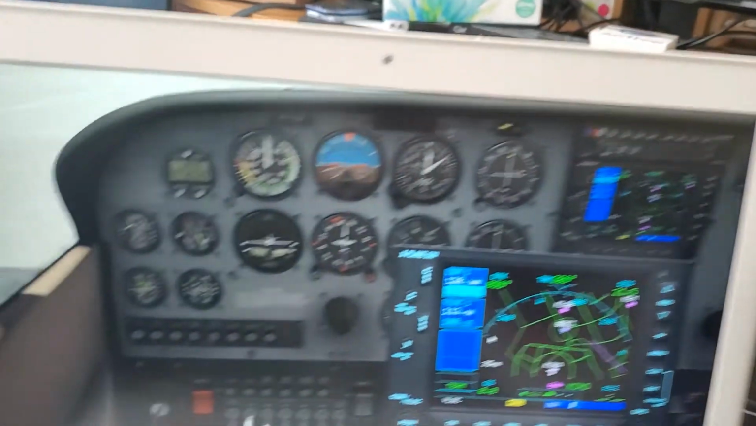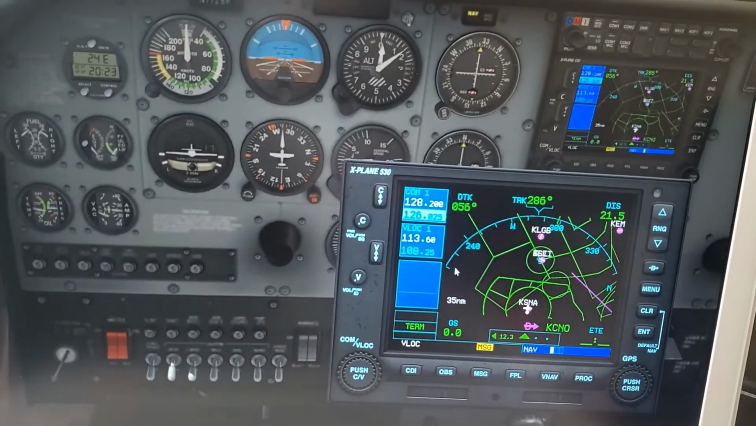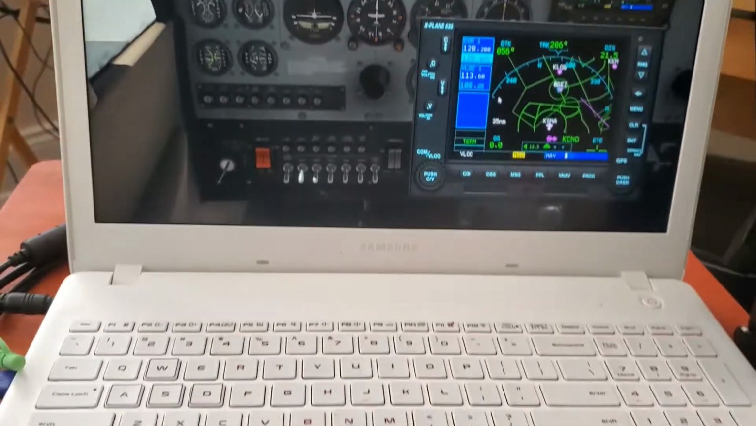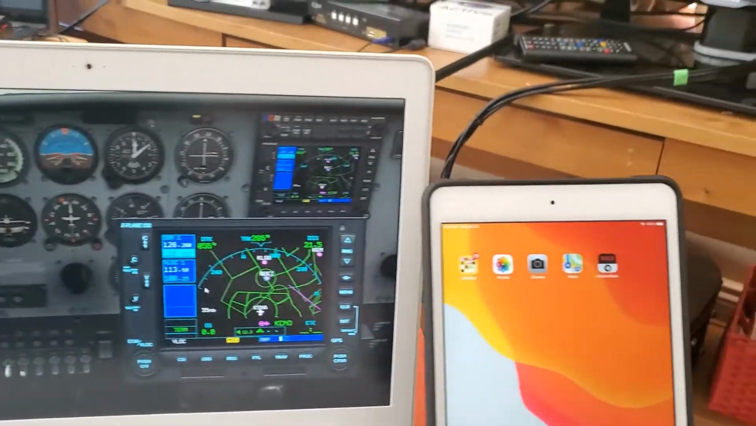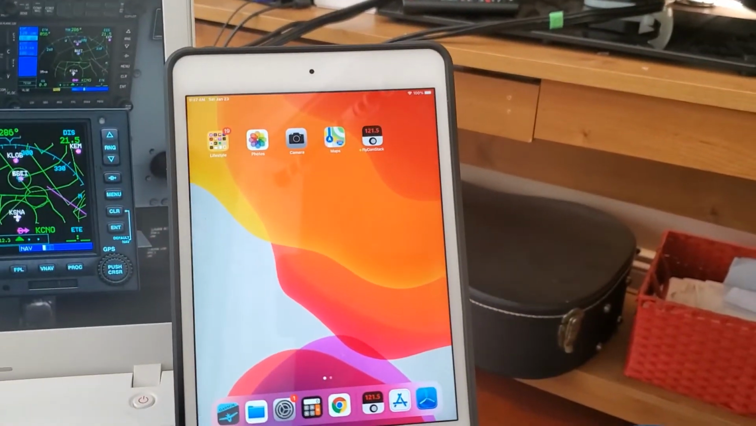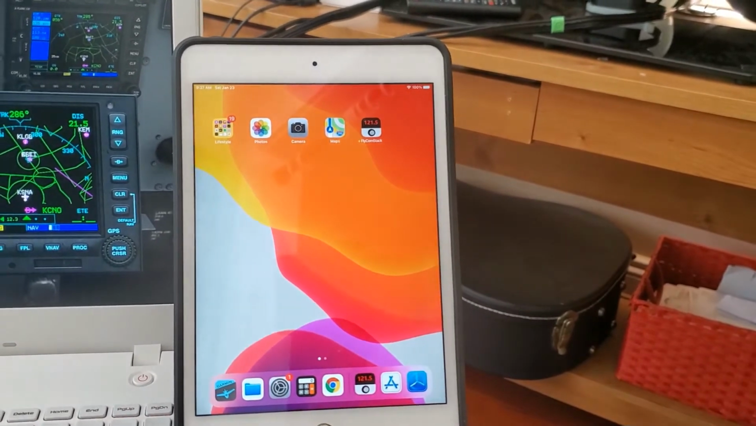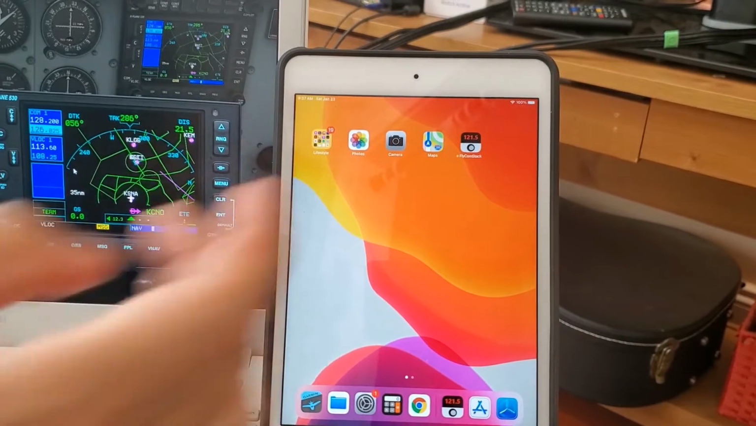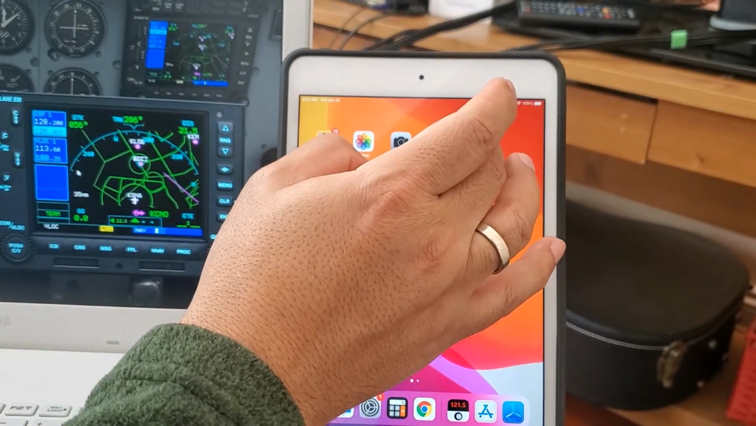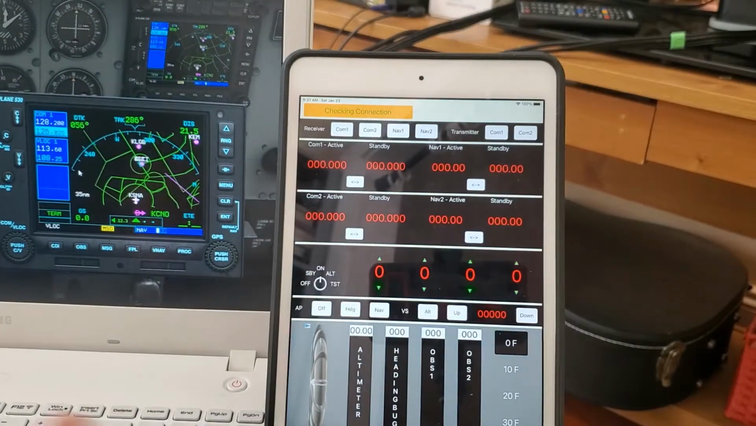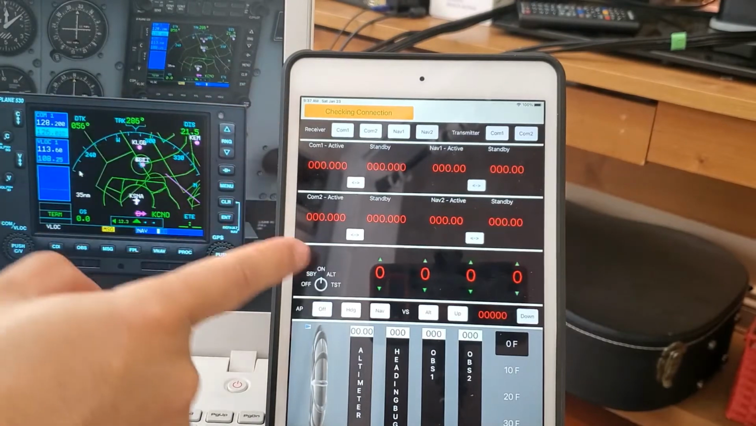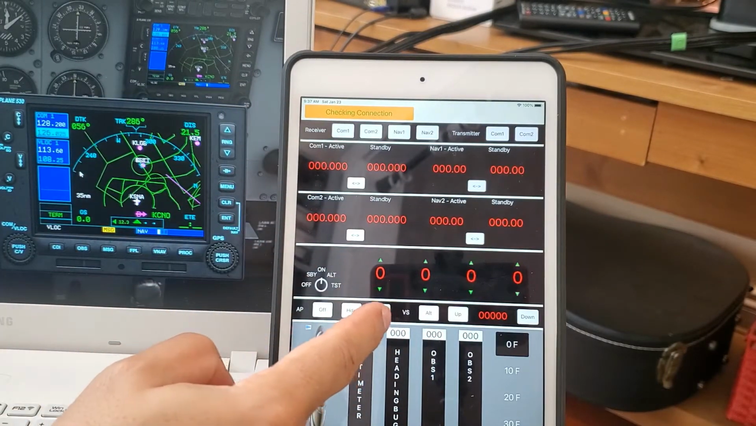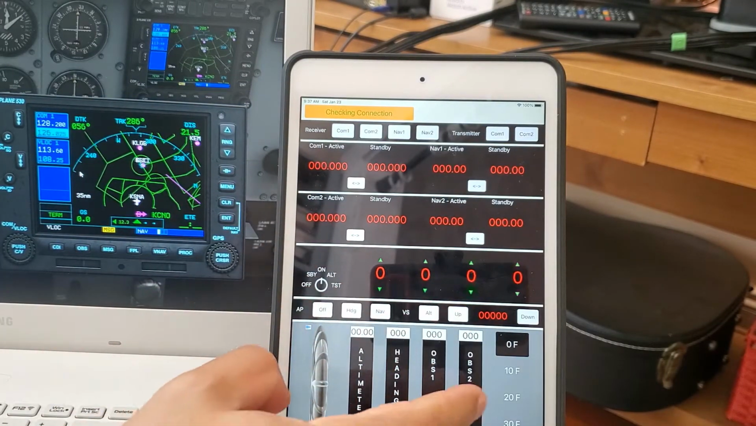of X-Plane 11 installed on a laptop computer, and I have FlyComStack installed on an iPad mini. So let's fire up the app. So you can see there is still no connection between the app and the simulator. The data is 0 at this point.